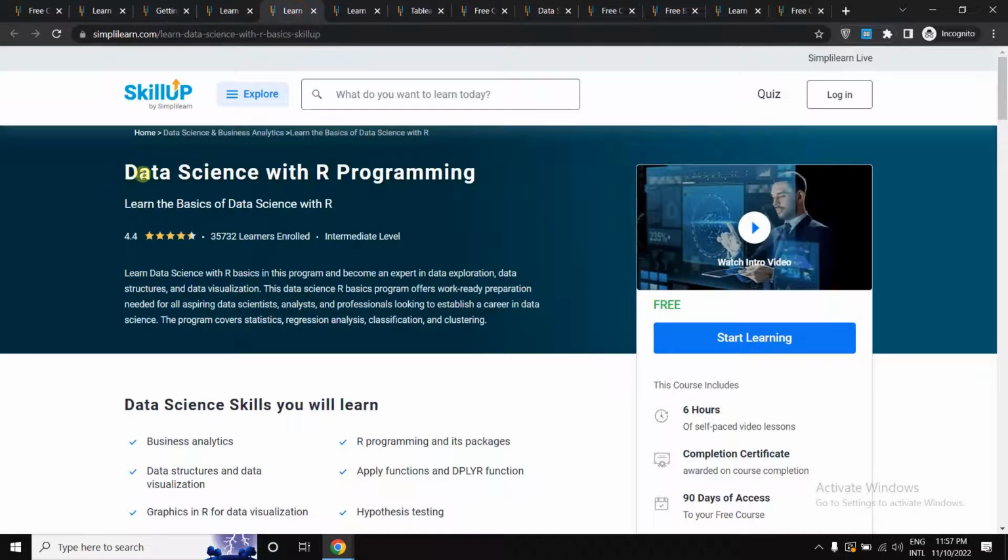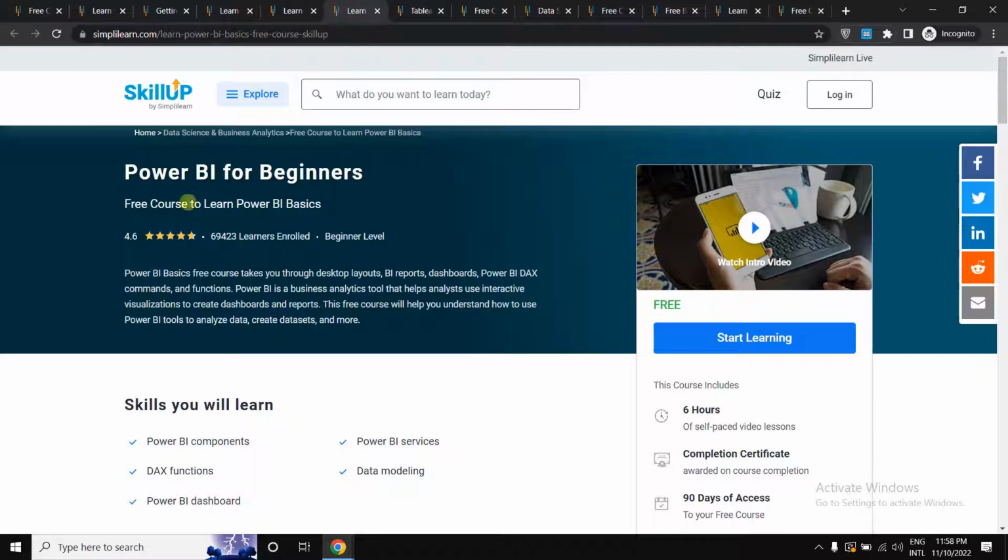Next course is Data Science with R Programming. From this course you can learn data science with R basics in this program and become an expert in data exploration, data structures, and data visualization. Next course is Power BI for Beginners. So in this course you will be able to learn many tasks like desktop layouts, BI reports, dashboards, Power BI DAX, commands, and other functions.